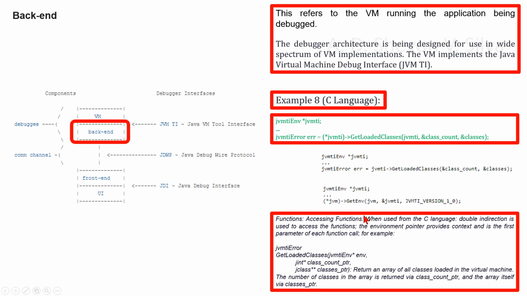Each environment has its own state. For example, desired events, event handling functions, and capabilities. An environment is released with DisposeEnvironment. Thus, unlike JNI, which has one environment per thread, JVMTI environments work across threads that are created dynamically.